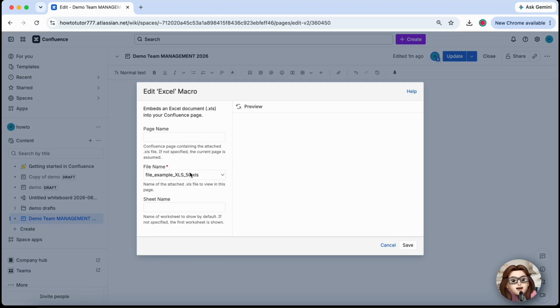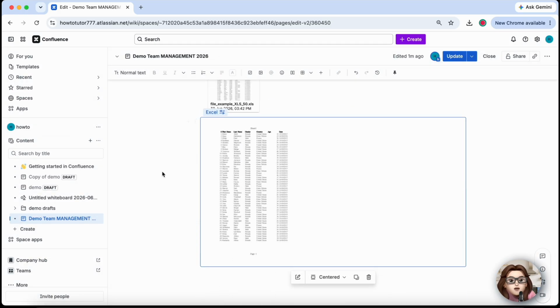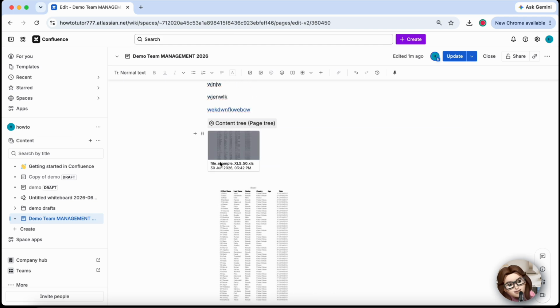Your Excel file will now be embedded in the Confluence page, allowing your team to view the spreadsheet without downloading it. That's how to embed an Excel file in Confluence.